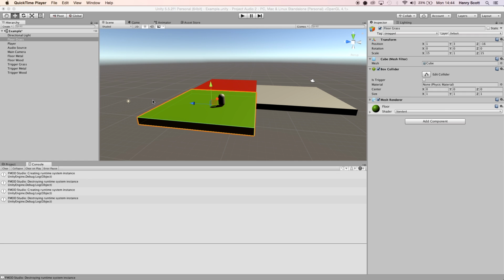Hello again, and welcome to another Unity and Fmod tutorial. Today we're going to be looking at our Footstep script again, and we're going to be upgrading it a little so that the footstep sound changes depending on what material our player walks on.